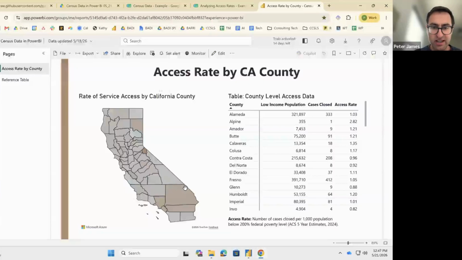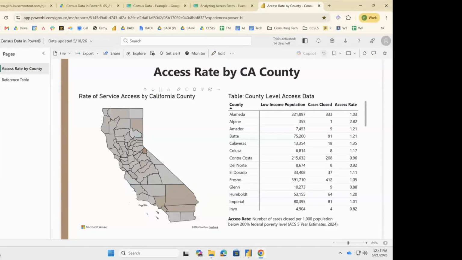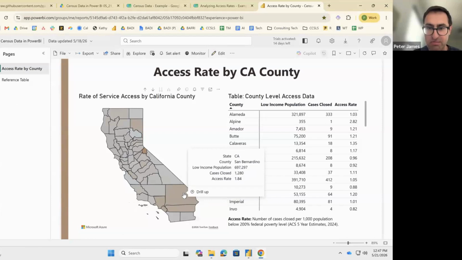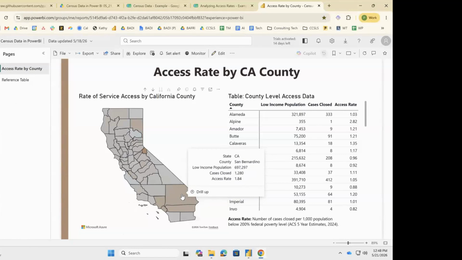Just trying to see, can you see this Power BI again? Yeah. So I'll just show you an example of the tooltips. You can configure the visual so that you see how it's showing low income population, cases closed, access rate. You can add any number of things that you want there to help people see those things side by side. But does that answer your question? I'm not sure whether it does. Yes, it does.